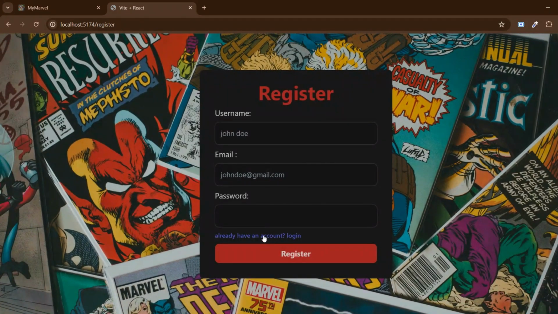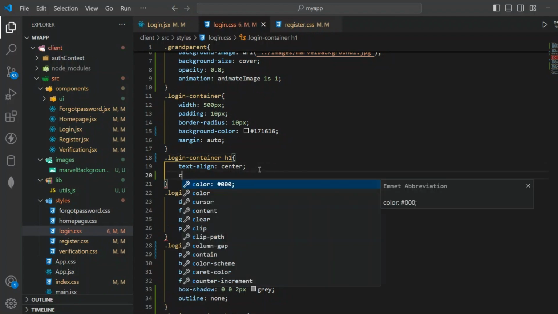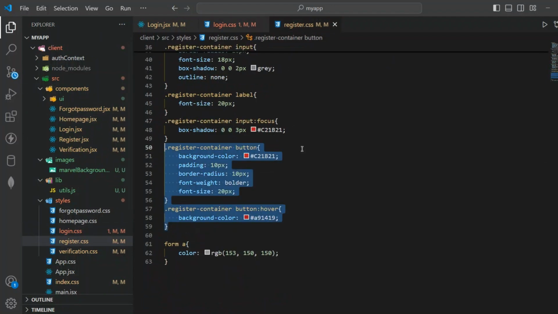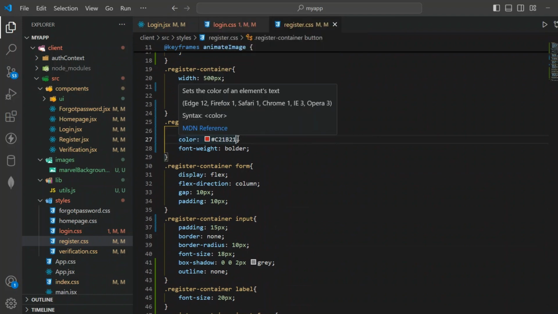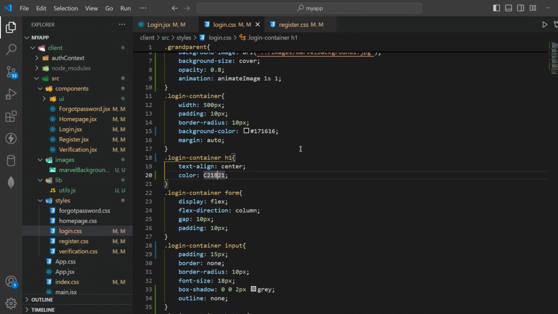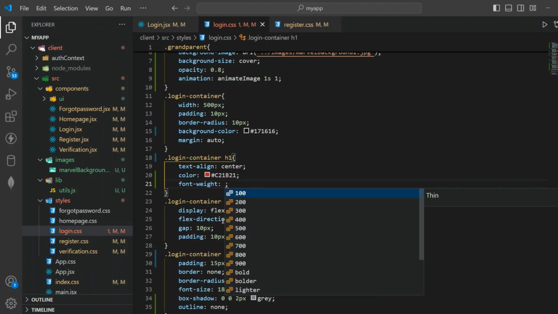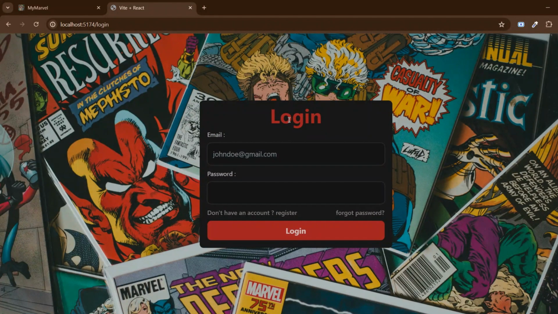So now if you see the output, see the text is centered, but here as you can see for register we have added red color, but here it is white color. So let's add the color that we applied for our h1 tag inside this register, which is this color. Let me copy this color code and paste it here, and also use this font weight property and give the value as bolder so that our text will be bolded. See the color got changed, also it is bolder.